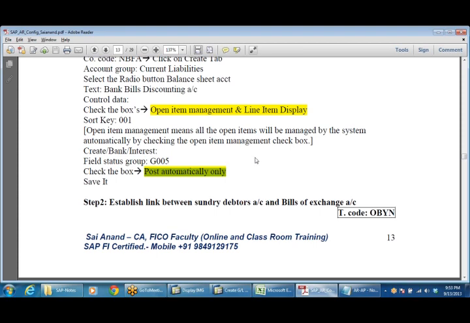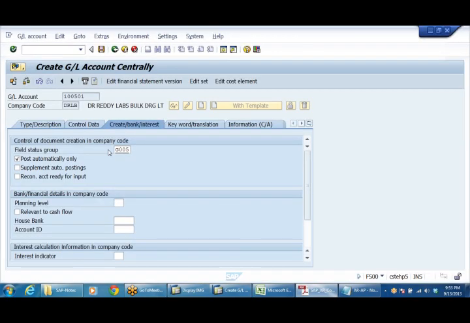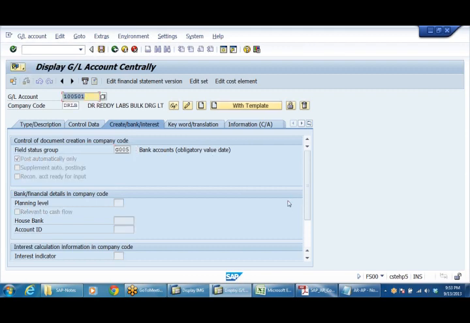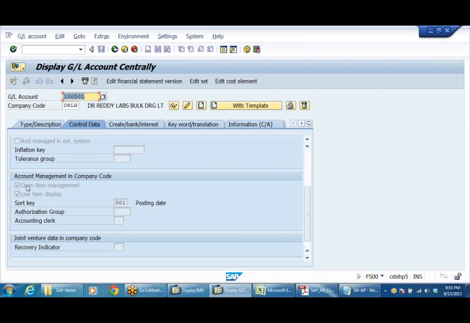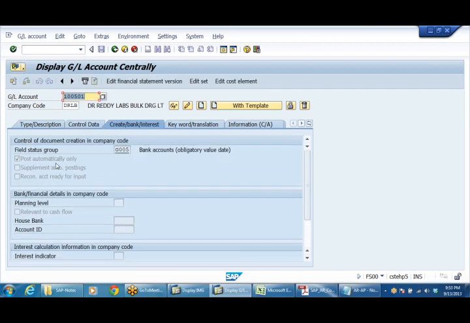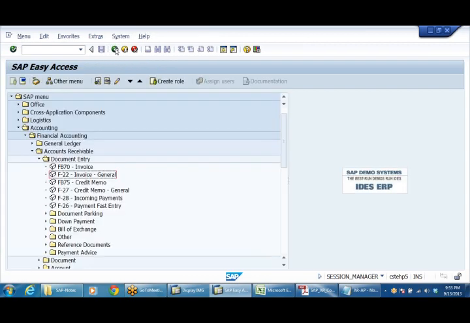Right, for other accounts we have not done this. Post automatically means we need not do anything, the system posts automatically. So these are certain specific requirements of this account. The special items we have done for this are, number 1, open item management, which we have checked, and post automatically only. These two are special here. So 3 accounts we have defined.